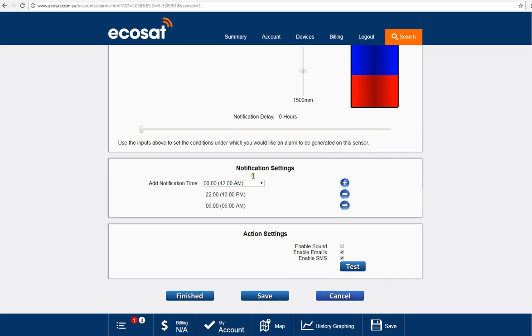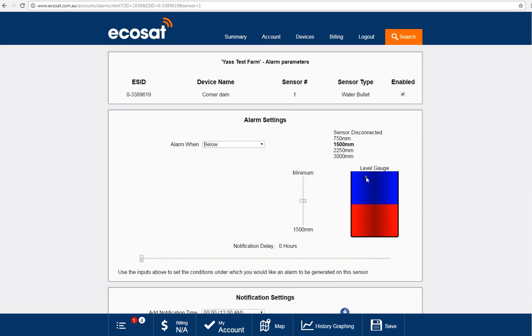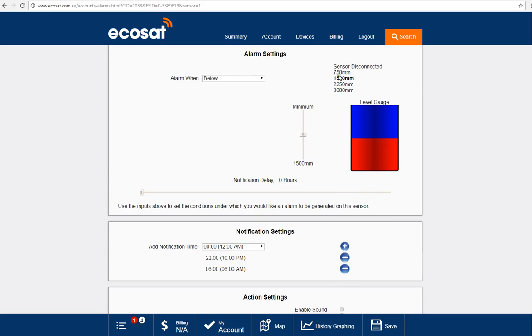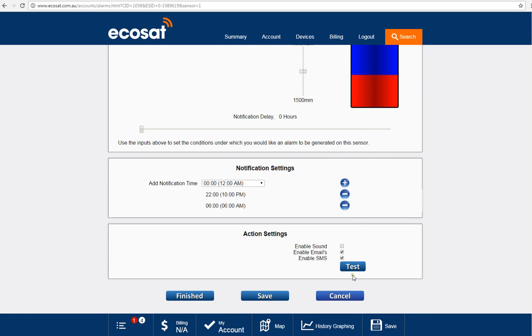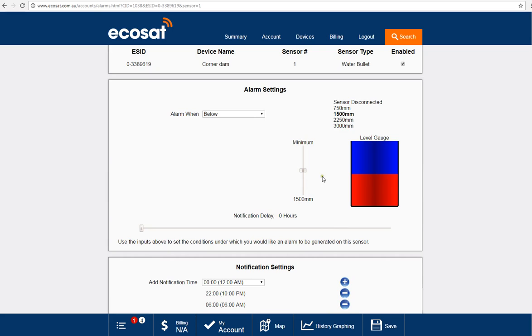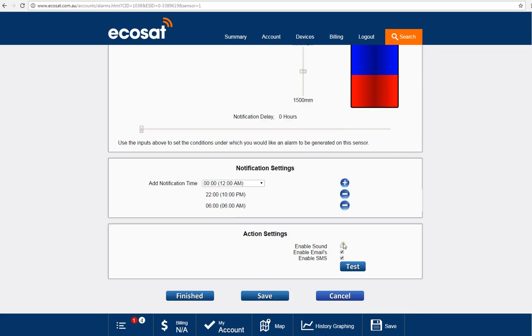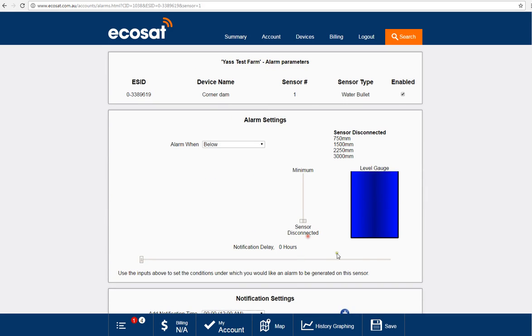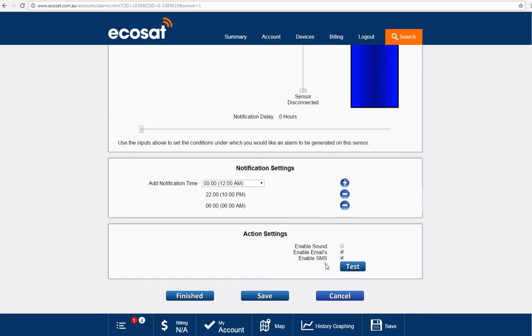What that will do is, if my sensor is in an alarm zone, it tests your sensor against your alarm settings and your email and SMS settings, and if it is in an alarm zone, it'll send you an SMS or an email. So it just tests your configuration, so you can put your water bullet in a state that you would like to be in an alarm, and then set it up how you'd like, and then click test.